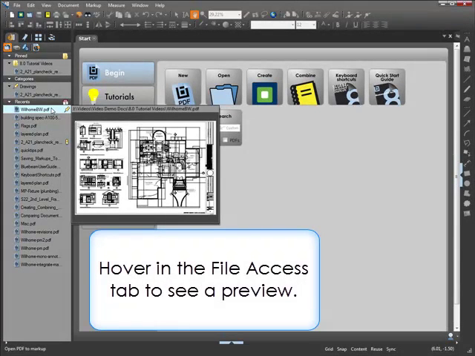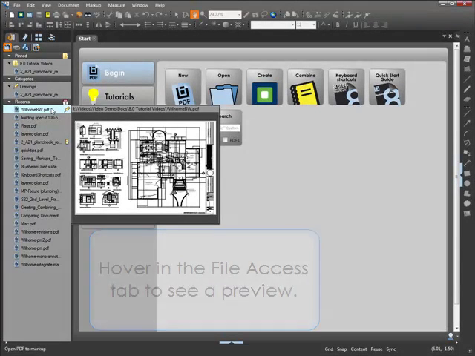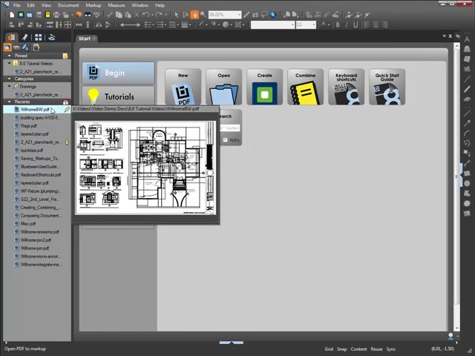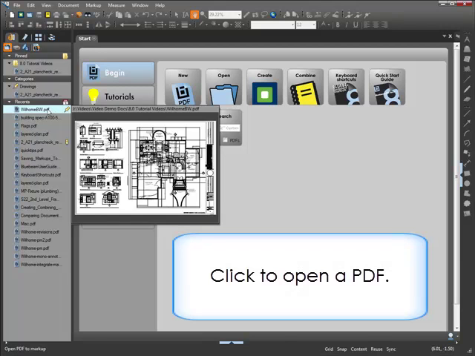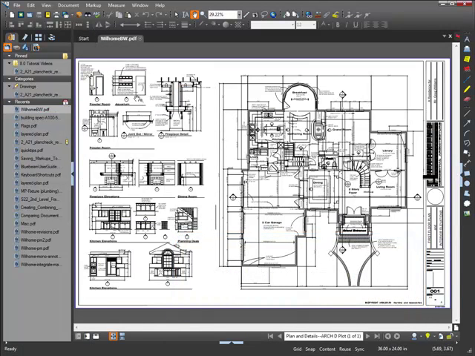When I mouse over a recently viewed PDF, I get a preview of that PDF. I can also manage and organize my files in here too. It's pretty cool. But right now, let's just open the PDF.